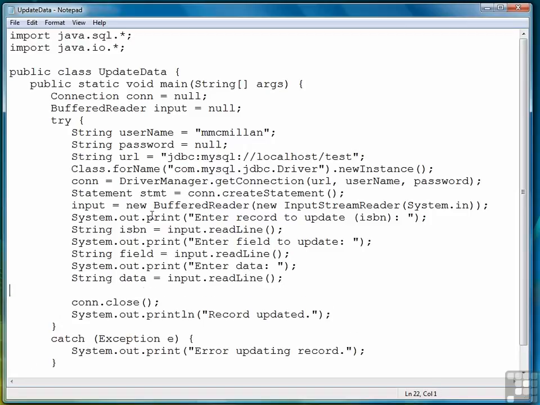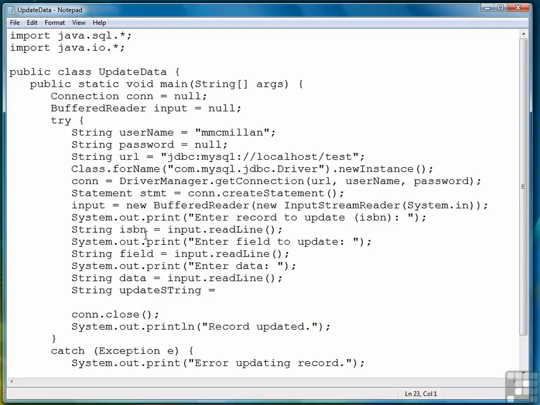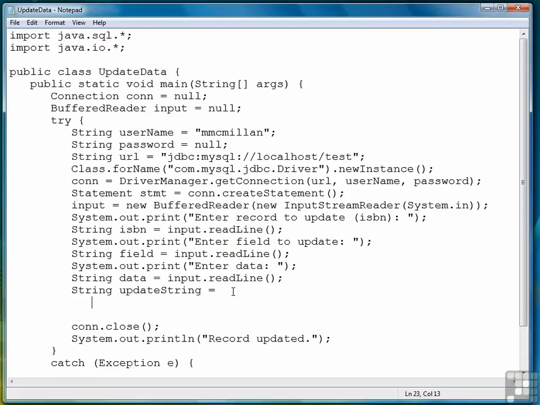Now, once we get this information, we're ready to build the string that's going to contain the SQL plus our data. So we're going to call this an update string. And we'll start on the next line. So then we concatenate the field we want to use. And we insert the data that we want to put into that record.